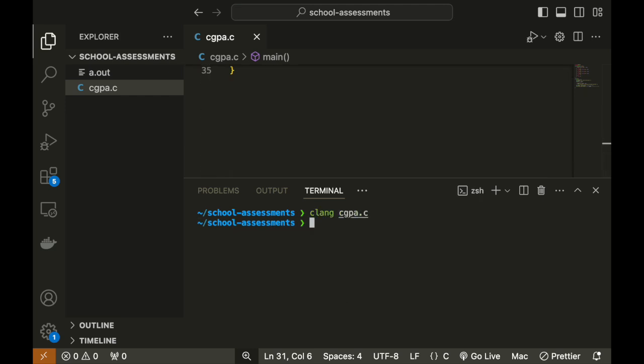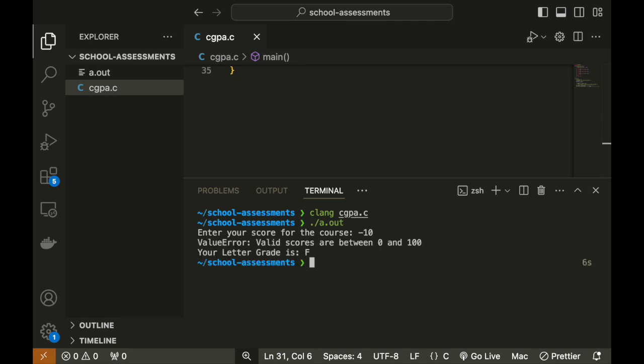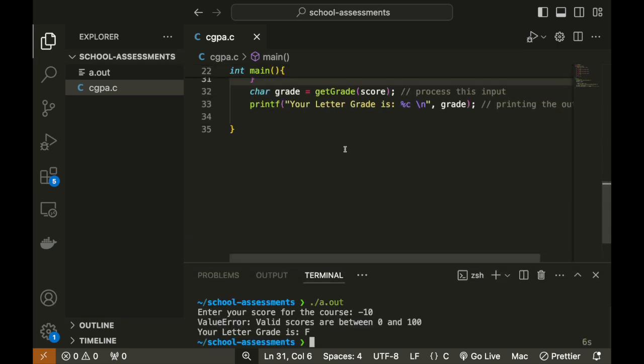Okay, so I've compiled and I'm running. Okay, I'm saying 0. Let's say minus 10. Now value error. Valid scores are between 0 and 100. But it still went ahead to say that your letter grade is F. So what happened?